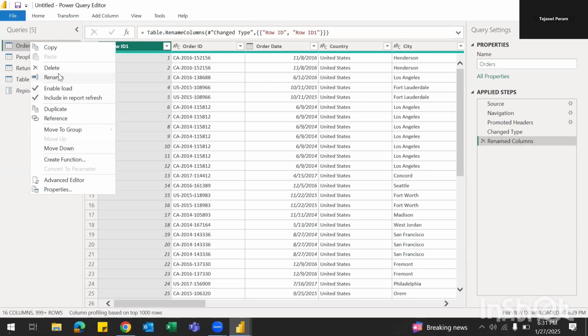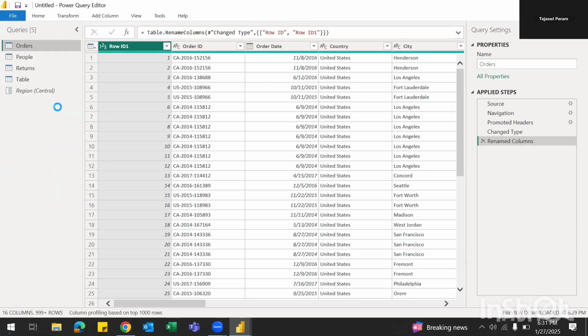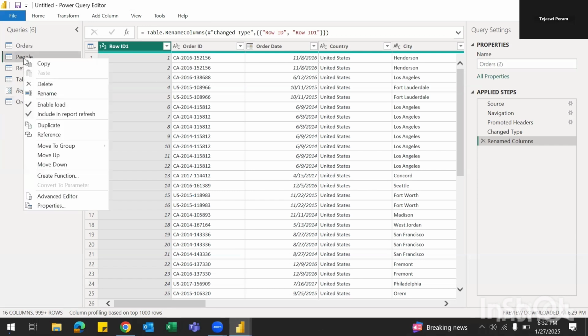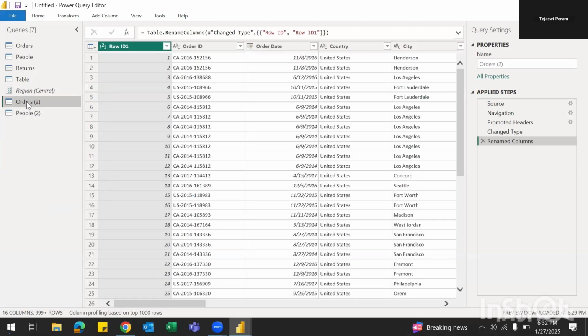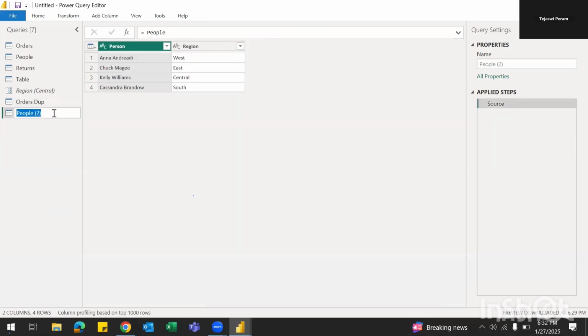See, delete means it will delete this table. Duplicate means it will show another duplicate table. And reference table also, I will show you as an example. See, here, for the orders table I can take a duplicate. I just mentioned it like duplicate orders table, Orders duplicate, I will mention. The people's table I took as a reference table.